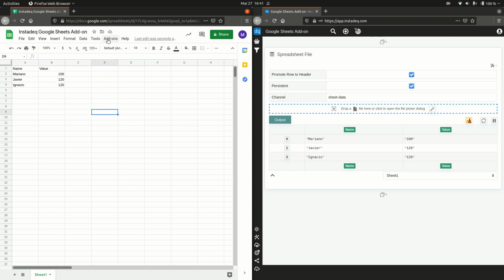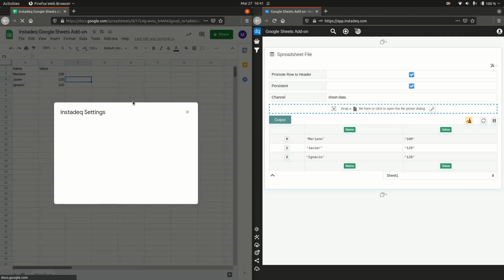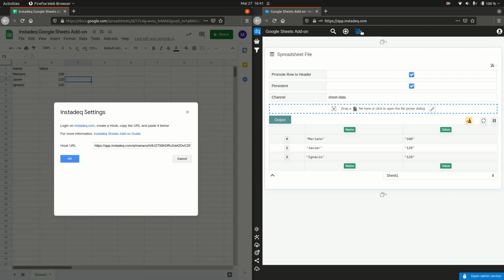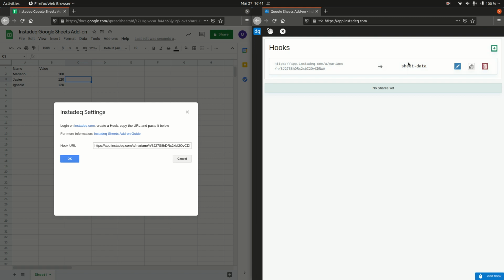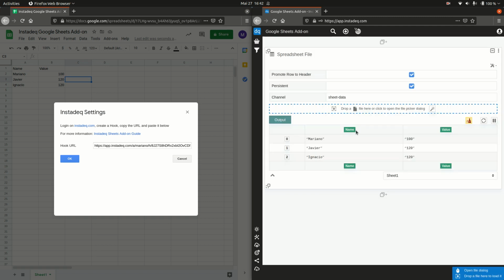So the steps are to install it. If you don't have it already, go into add-ons, get add-ons, searching for Instadeq, selecting the Instadeq add-on, accepting the permissions. Then the first time you have it installed, you go to settings and paste here the hook URL. To create a hook, you go to the admin section and create a hook, or use one you already have. You copy the hook URL with the copy button, and then create a spreadsheet file card and set it to persistent, and right here the same channel you have mapped on the hook.